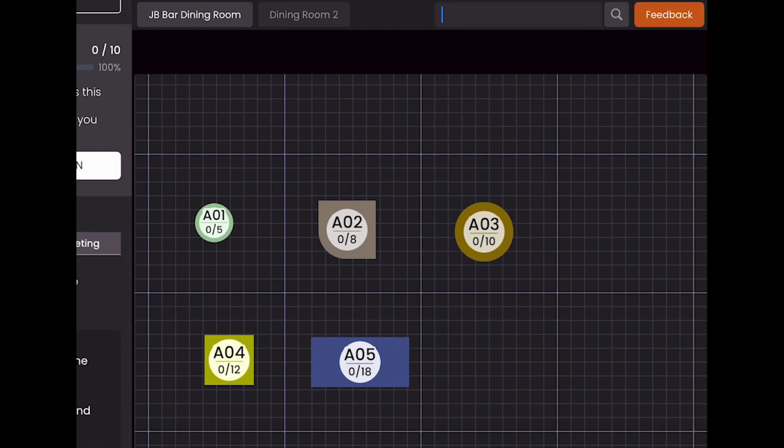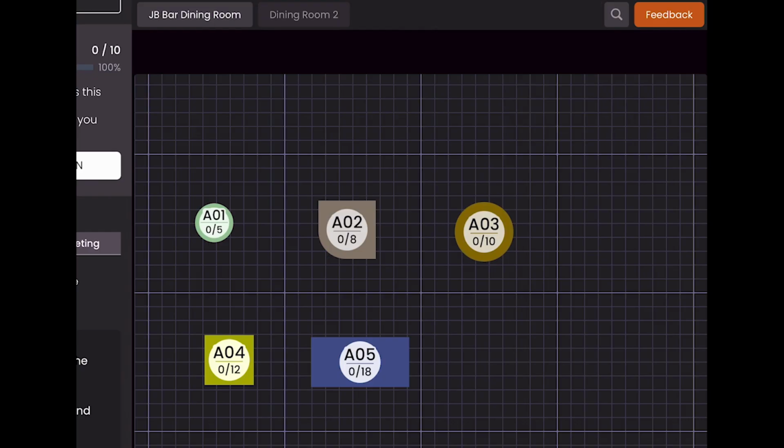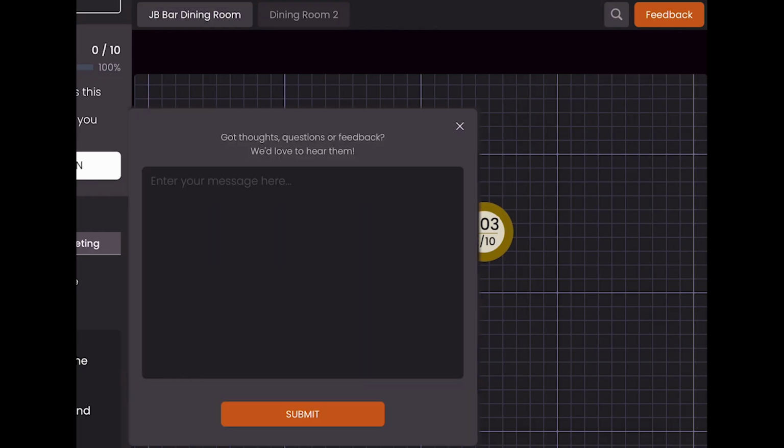Open search to find any ongoing party. Type a letter and matching parties appear with status and phone number. Tap Feedback and a pop-up field appears for entering your thoughts, questions, or feedback.